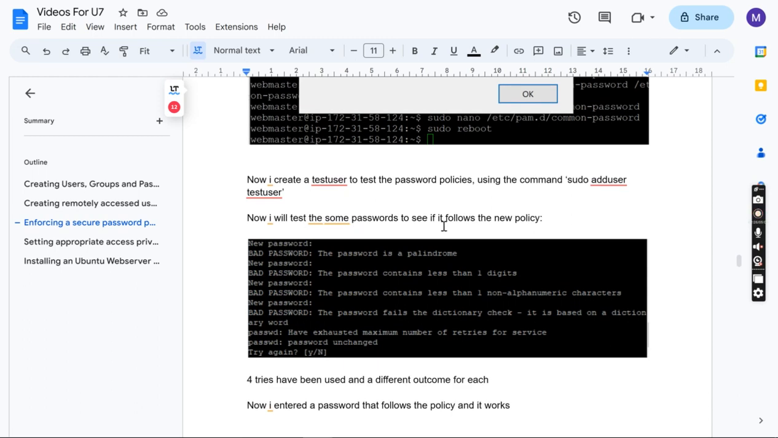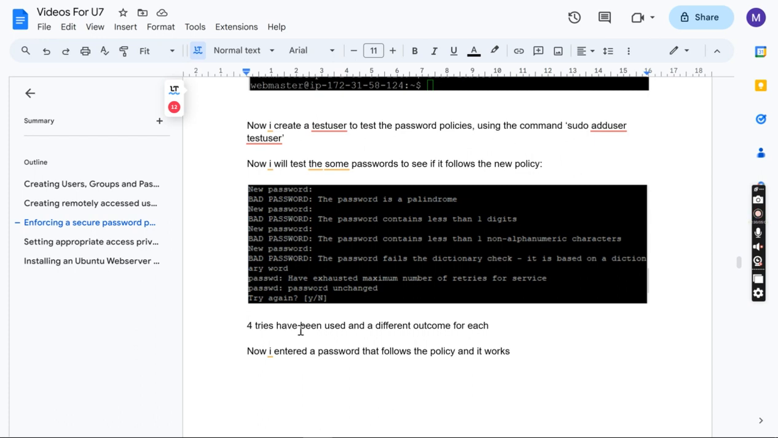Now I'll test some of the passwords to see if they follow the new policy. 4 tries have been used and different outcomes for each. The first one, the password is a palindrome. The second one, the password contains less than 1 digits. The third one, the password contains less than 1 non-alphanumeric characters. And the last one, the password for the dictionary check is based on a dictionary word.